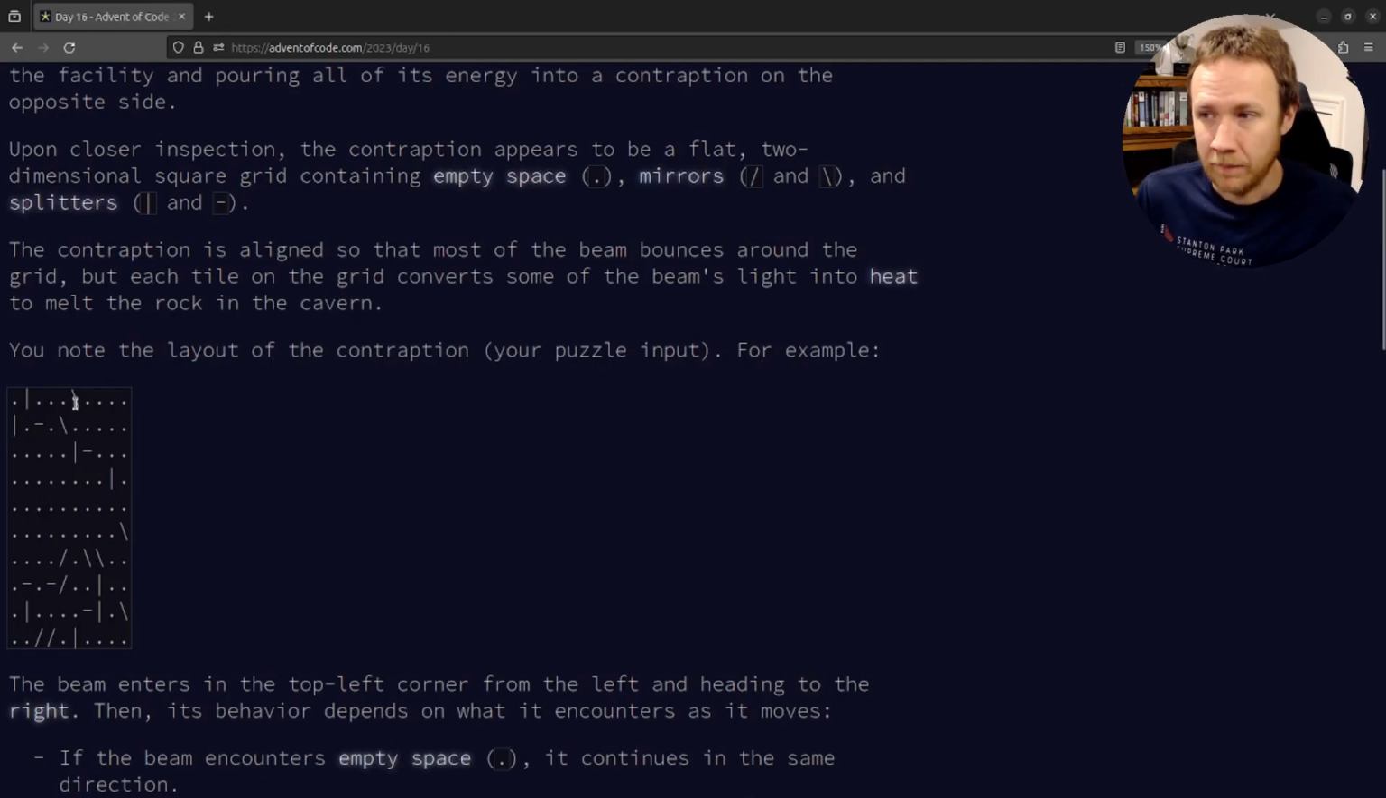When you hit one of the mirrors that are tilted on an angle, you make a 90-degree turn. So if you're coming to the right, you're going to go down. If you're coming from the left, you're going to go up. If you're coming from the up, you're going to go left. I think I may have said something wrong there, but I think you can probably follow.